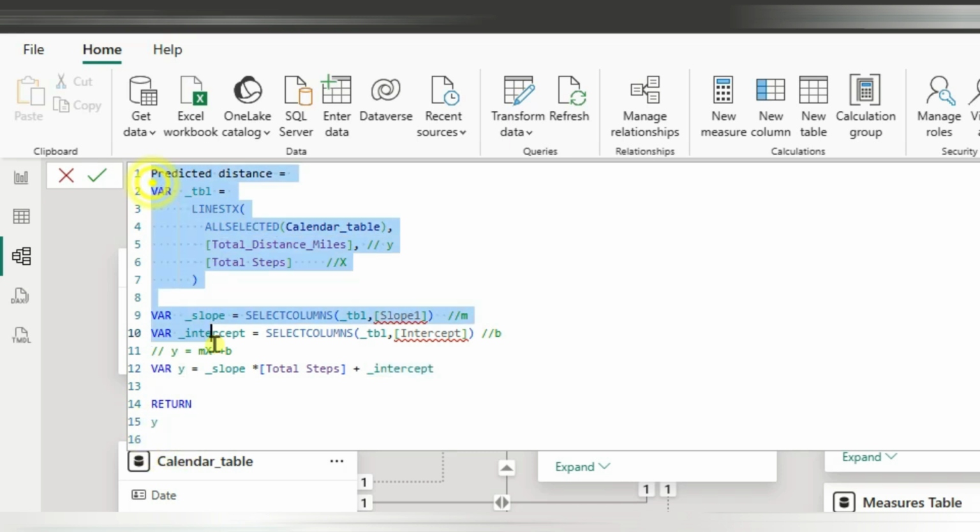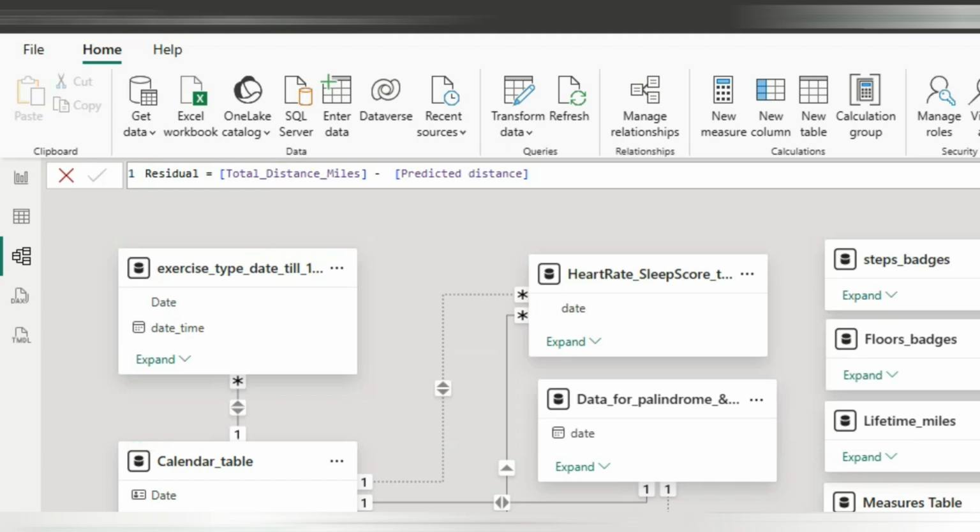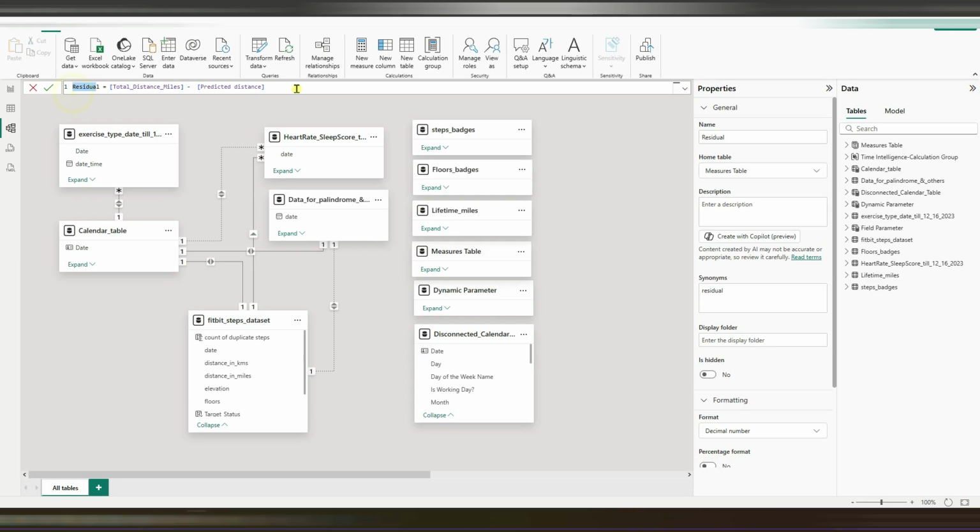And this will give you y. So this is a perfect way, and we have created a measure which will give you that predicted distance. And next, we want to see how far the predicted values are from the actual values. That is called the residual.